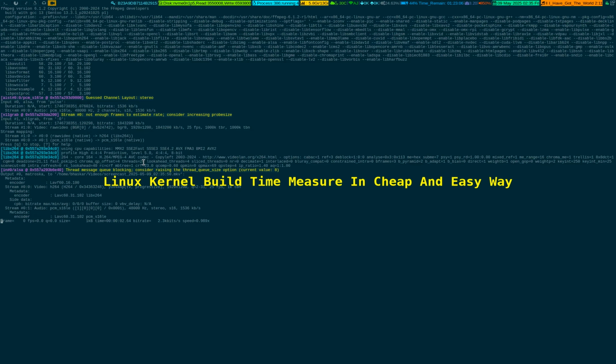Alright, so in this video, I'll show you a small snippet of code which worked for me. See, I'm already making a case for me. So basically, it very loosely measures the compilation time of the Linux kernel. You could achieve it in many other ways.